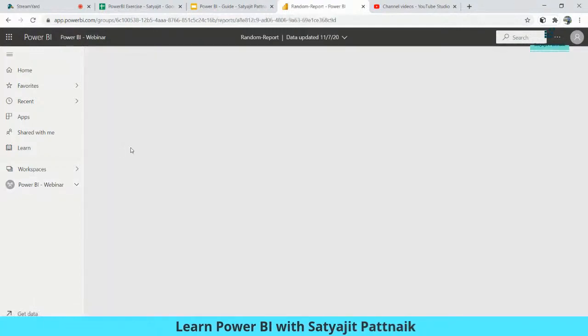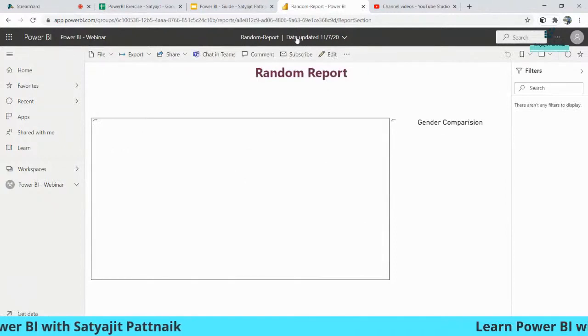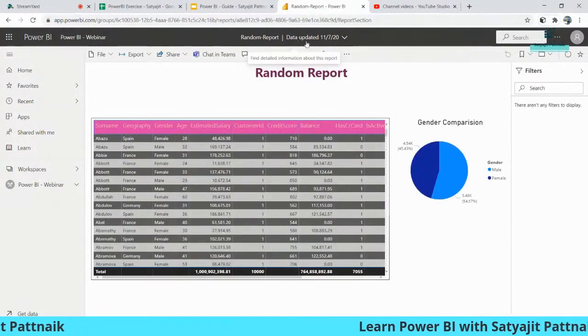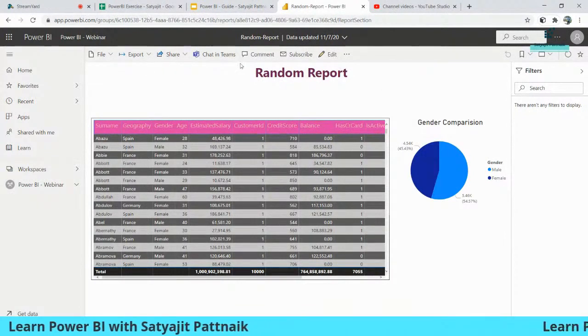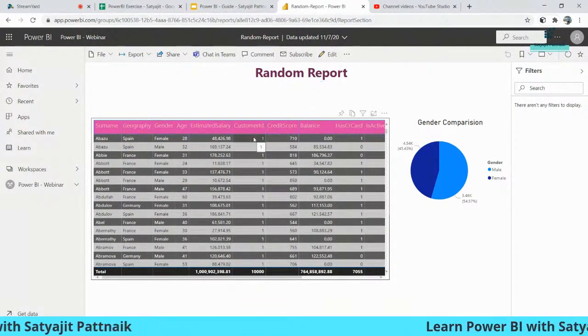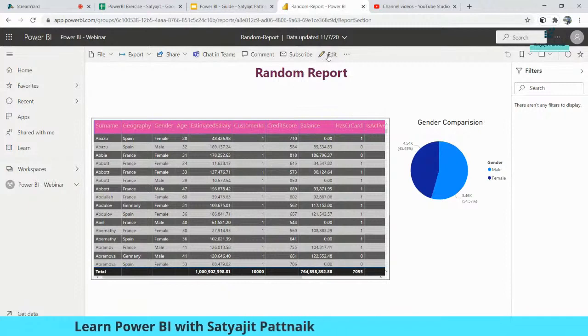Once you click on this, you can see it is telling you when the data was last updated, and this is how the report looks like. Now, if you want, you can still edit it. As I told, the editing option is available, but you cannot create something from scratch here. Let's try to edit it.